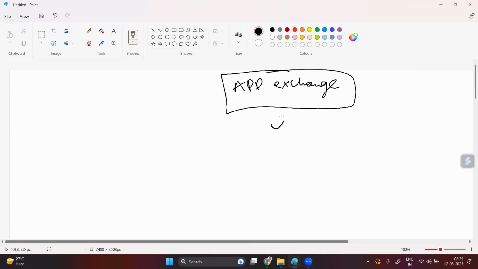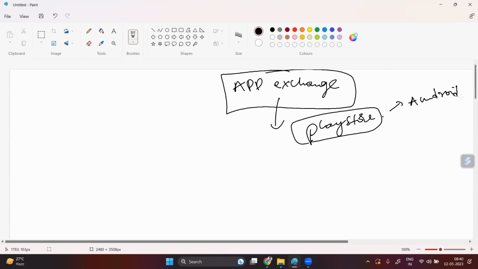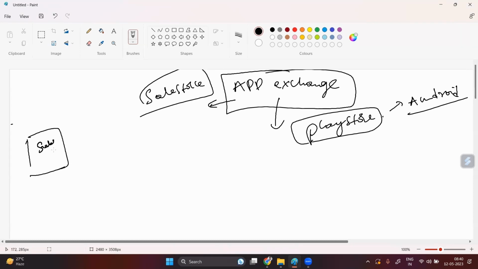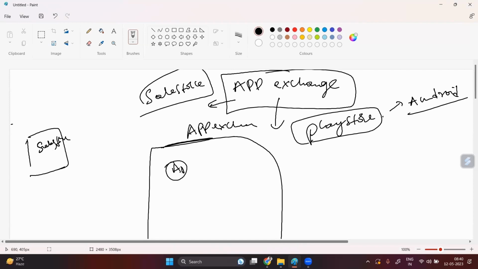AppExchange is like the Play Store. Like how we have the Play Store on our Android, the same way Salesforce has this AppExchange. Using this AppExchange, you can deploy apps. You have your Salesforce org here, and you have AppExchange here. In AppExchange, you will find multiple apps: app 3, app 4, app 5, app 6, whatever it could be.